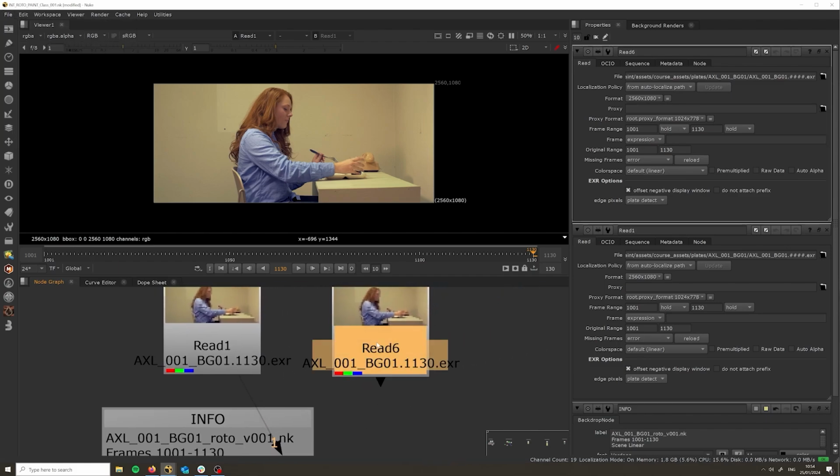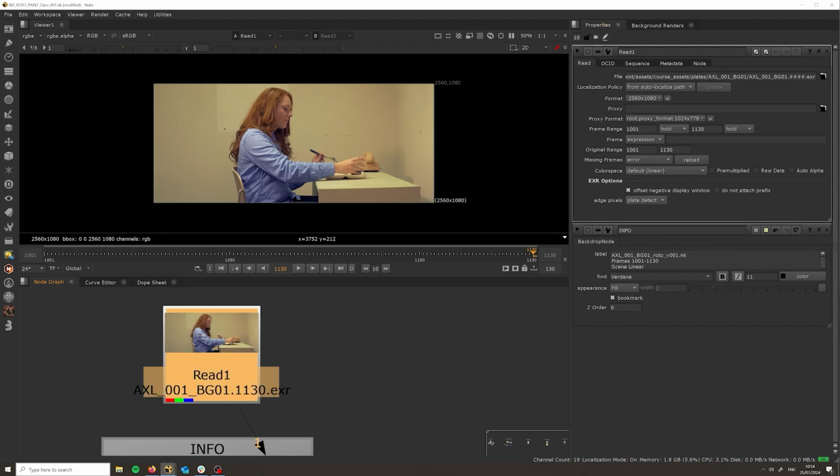So we're going to double click on the plate and see some of the details. We can see here that the plate is a format size of 2560 by 1080. That is the resolution of the plate. You'll also see it in the viewer window here if you press 1 on the plate for it to appear up here. The frame range is 1001 to 1130, and the color space is set to default linear, which is perfectly fine for our case.